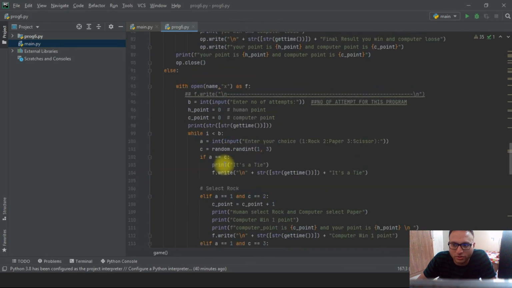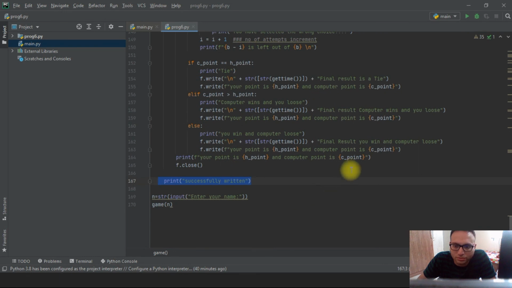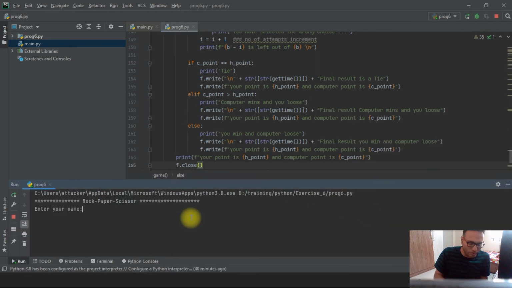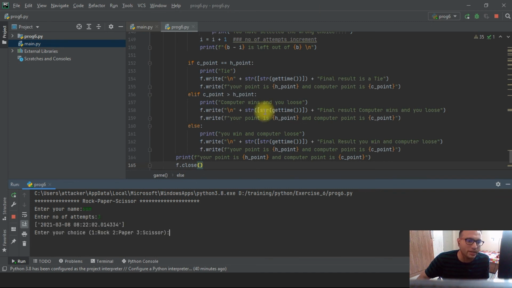Now let me run this code for you. Okay, so we have to give one command. We have to give the username. Right now I have not run this code earlier on this system, so the file is not present. That was the reason it just created a file the first time. Now we are giving our attempts as 3. The time will be printed.